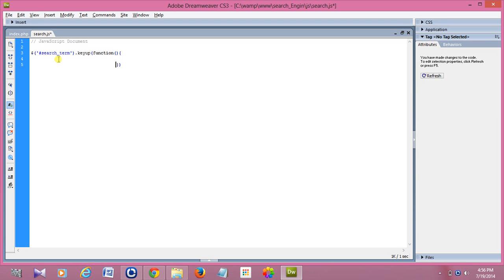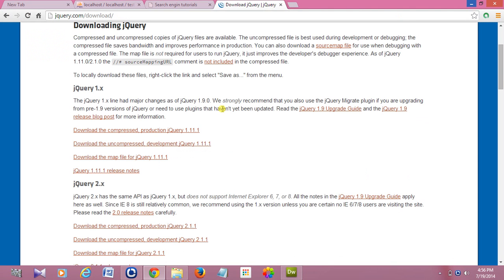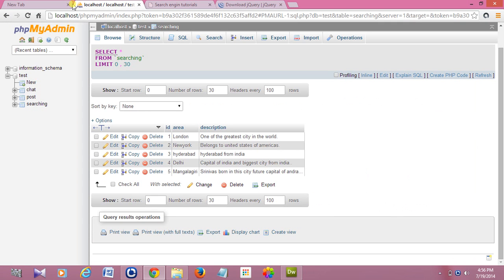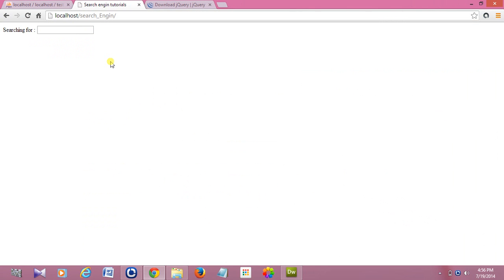keyup is an event handler of jQuery functions. Alert is an indicator of whether it is working perfectly or not. Check it at every step, whether we are writing it perfectly and in the right order, and check it in your browser too. Let's type. Yes, it is working because we get the alert here. If I type R, we get the alert again, because it's working perfectly. Okay, next, let's check it.